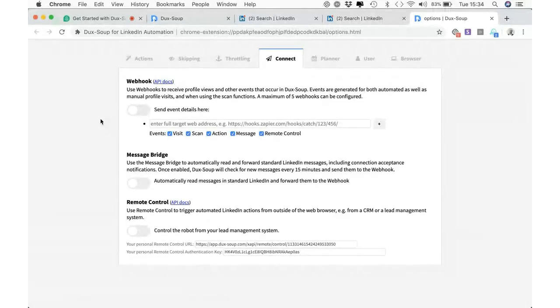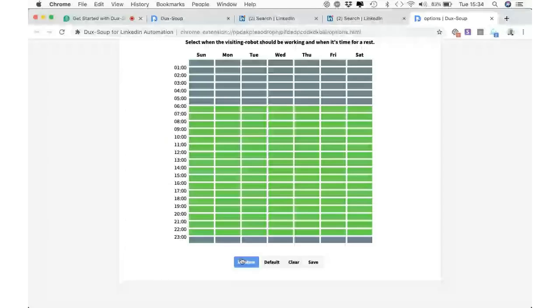Okay, any other questions, Rita? No. Cool. So final few options about Dux-Soup. You have Planner. So Planner, what you can do is it's set as random.